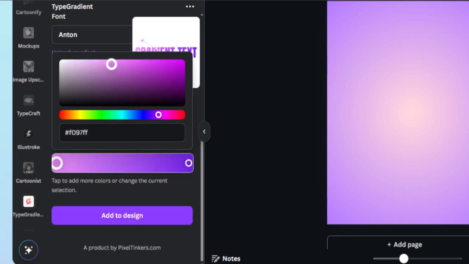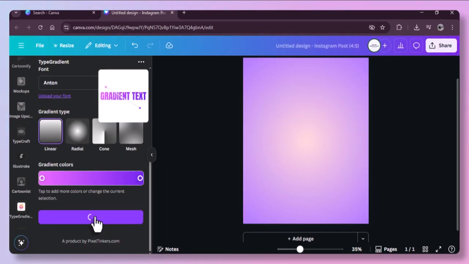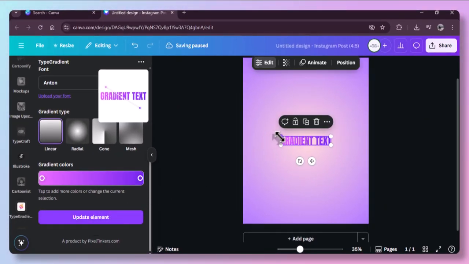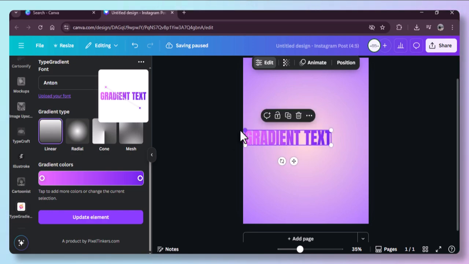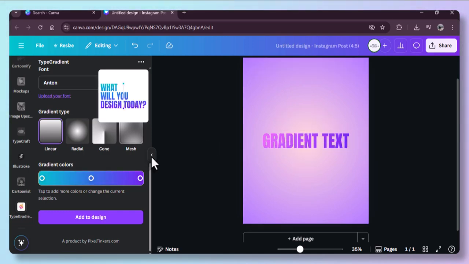Once you feel the color is right, you can press the Add to Design button. And now, we have a gradient font. Here, our gradient font is ready, but sometimes we want to change the color. Don't worry, we can still change the color to another color.